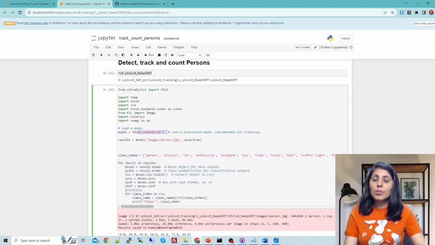So I'm using this pre-trained model. So guys, in my today's class I am working on a person class. What I'm doing today is we will detect a person and then we will track the persons and then we will count the number of persons in a video, okay. So this person class is already available in the pre-trained model, the COCO pre-trained model. So that's what I'm using. So I'm using this pre-trained model, and then I'm providing this image to the model. Save true means the output image with the detections will be stored in the runs folder, okay. And this is how you use this YOLOv8 model whenever you want to perform detection.